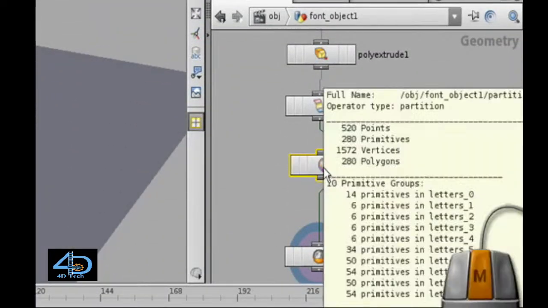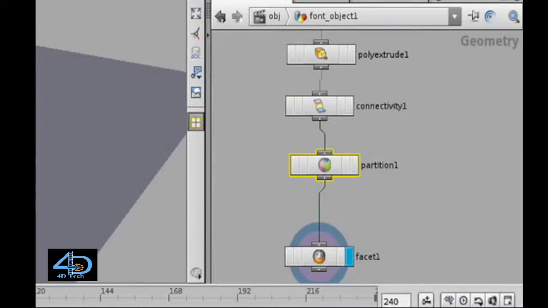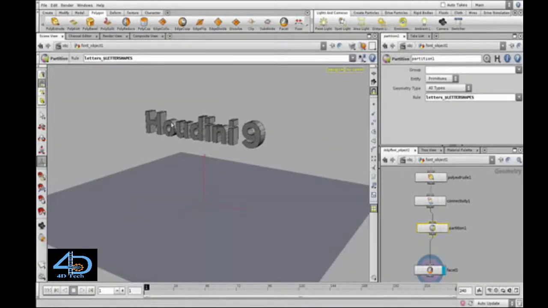So if I middle click on here, you'll see that I have 10 primitive groups called letters 0, letters 1, letters 2. And those are essentially these connected H, connected O, connected U, connected D. And we're doing this because of what we want to do next.